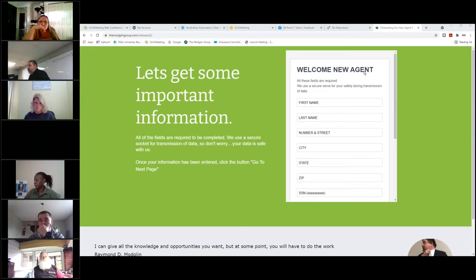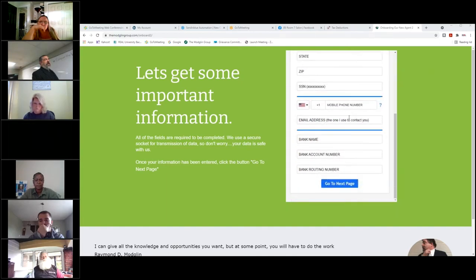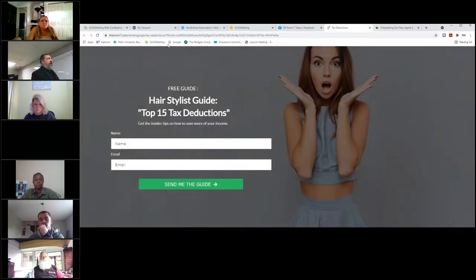So, when a new agent joins, this is what I'm asking for. First name, last name, your street address, your social security, your phone, your email. And remember all you that gave me your bank information? This is the new version to collect all the bank information for new agents. Same concept. I'm still collecting data from a person that I want. Same thing here. But now watch this. Here's where it starts getting fun.